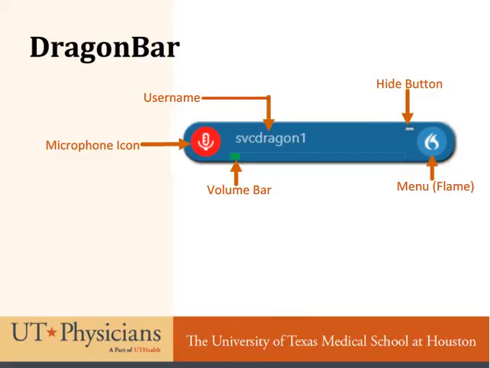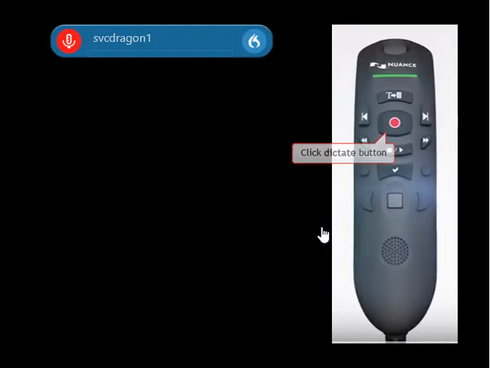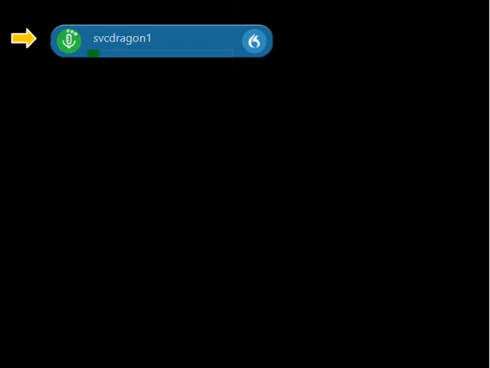The Dragon bar consists of the following: a microphone icon, a volume bar, your username is listed, a hide button, and a menu button, which is the flame. To start dictating, click the dictate button on the microphone. Make sure the microphone icon is green before you start dictating and stays green throughout your dictation.